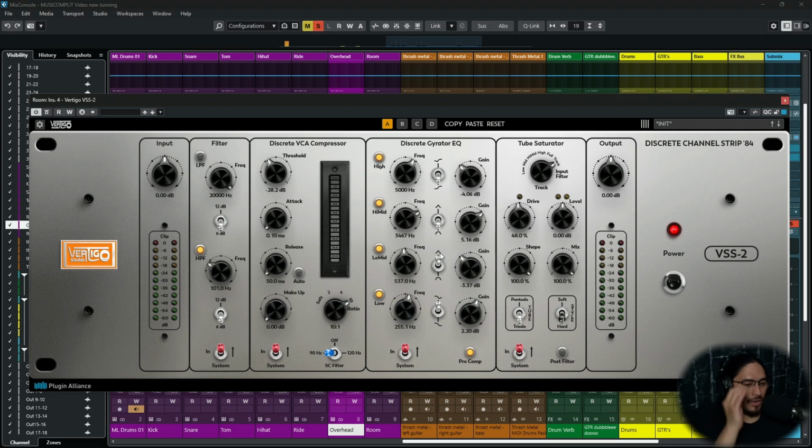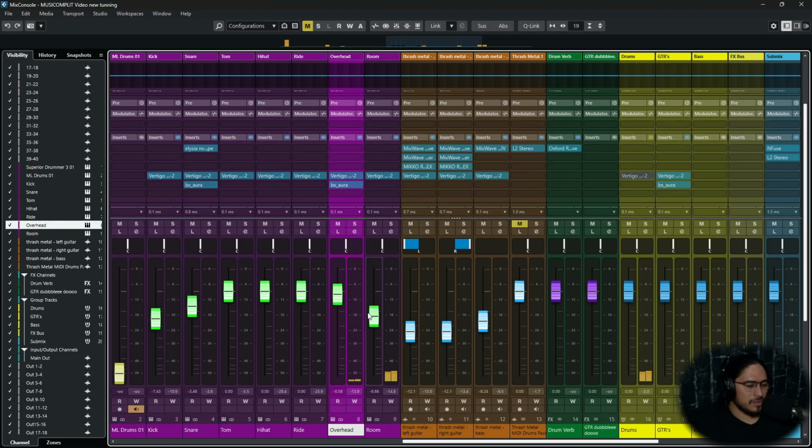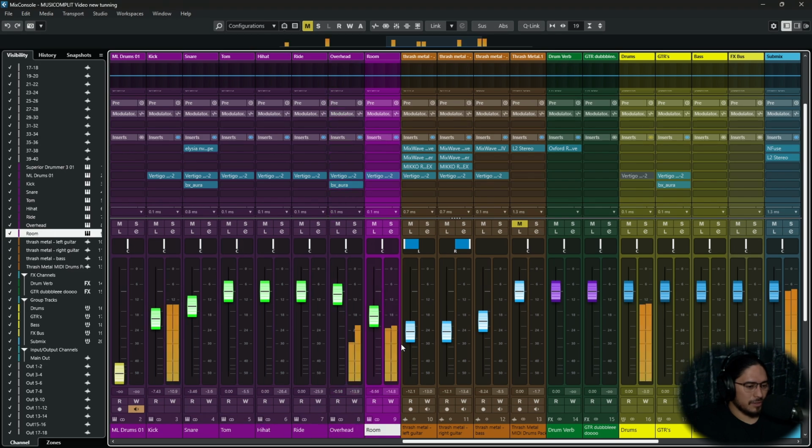But I want whatever hardware I can get, like the gyrator EQ. I want to buy one. This sounds amazing. I hope it's stereo because I definitely cannot afford buying 2 of these. This discrete VCA, really good at crushing this. Just smushing it down. And that gives us this total sound of this.